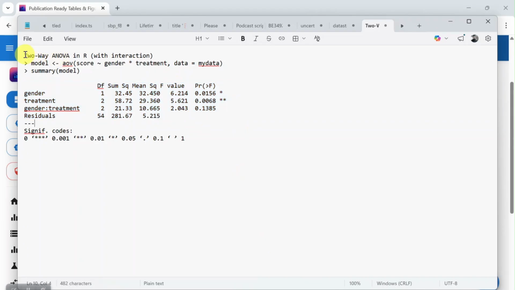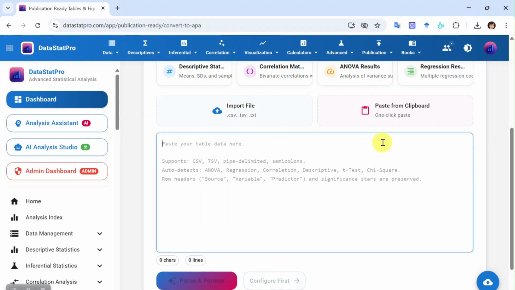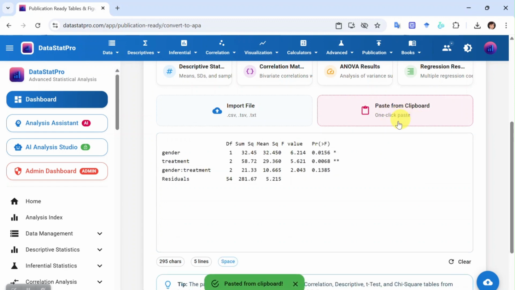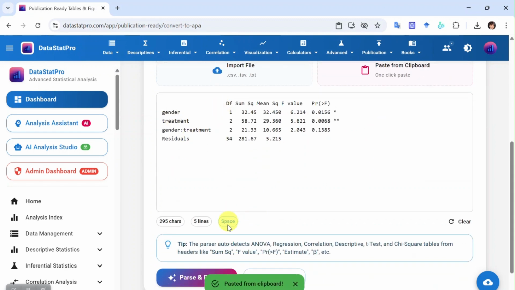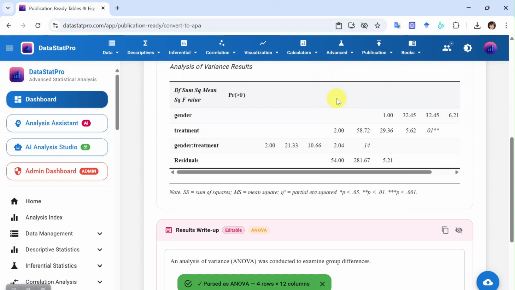Now consider an example from outside the templates. Here's the output which we get after running a two-way ANOVA using R. Copy-paste the unformatted two-way ANOVA table in the DataStatPro APA Converter. Hit the Parse and Format button.